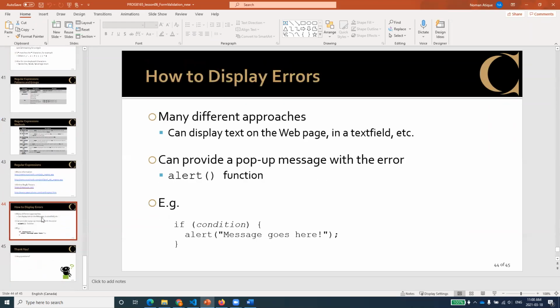So I'll give you an example towards the end where you can use those regular expressions to make some of the interesting things.